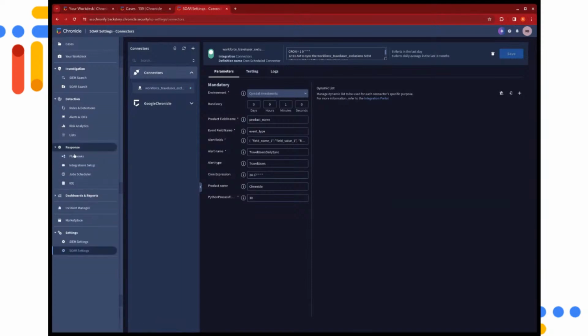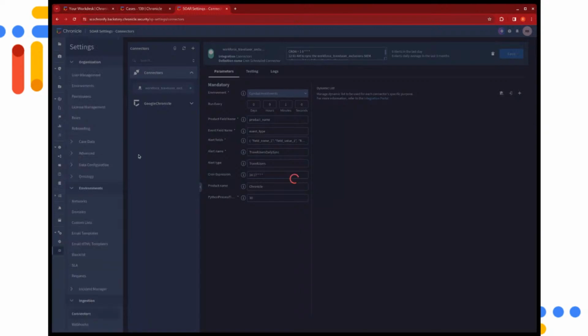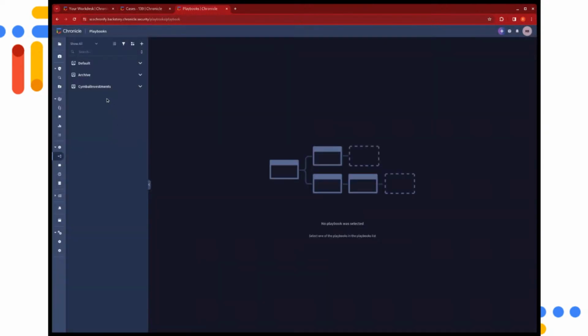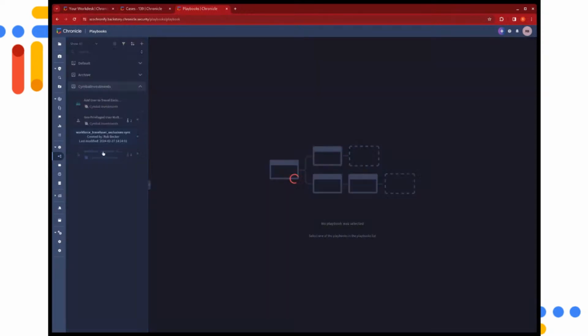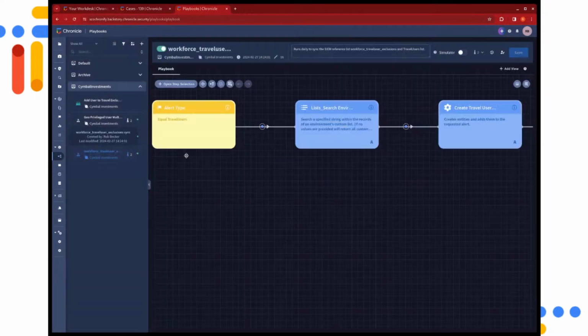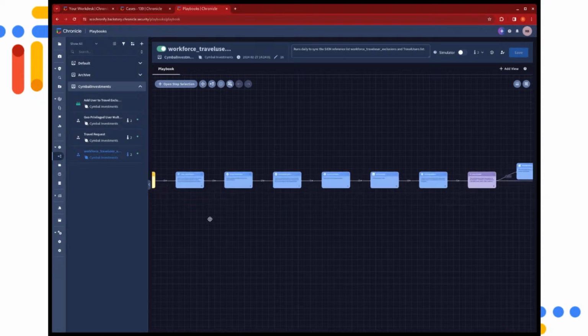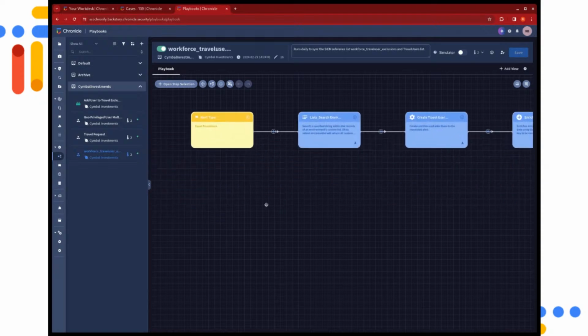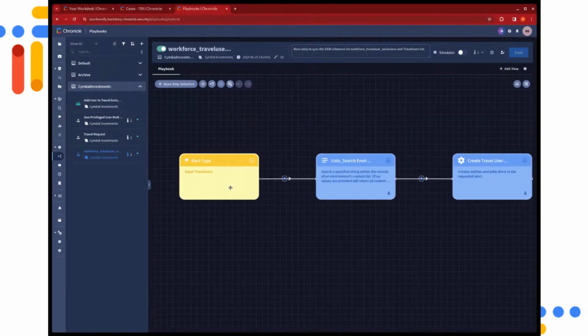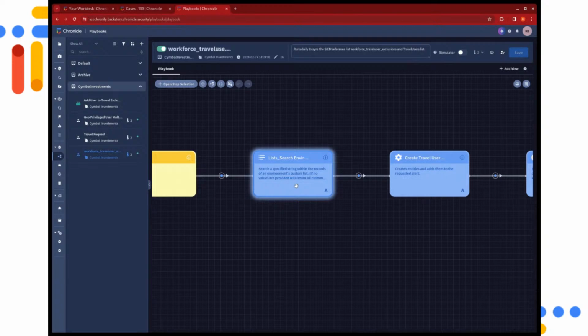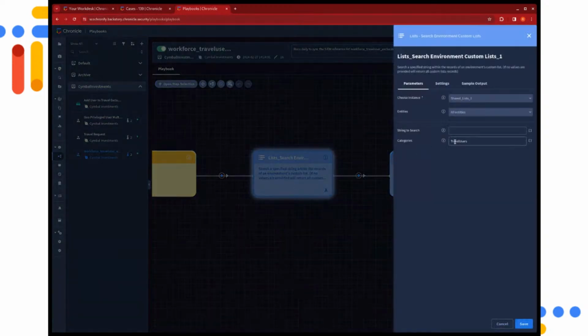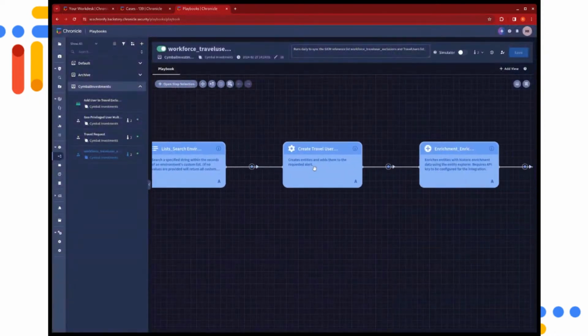Under response, we're going to go to playbooks, and we're going to open up the workforce travel exclusions sync playbook. The first step in this playbook is the trigger. We're going to trigger on those travel users alerts, the one we just saw in that connector. Then we're going to use the lists power up to get all the users from that travel users list. That's going to return a comma separated list of all of the individuals in that list.